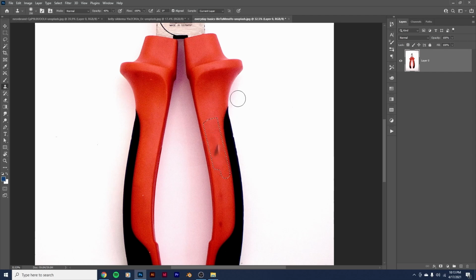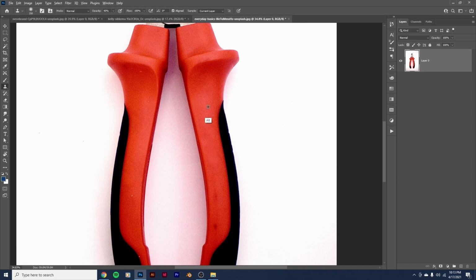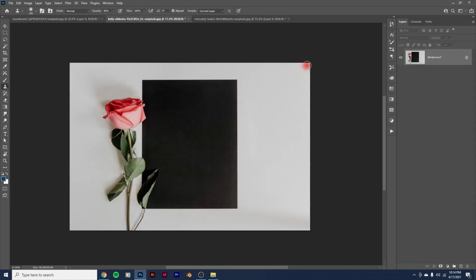Just, whoa, Control Z that. This is kind of trial and error. And there you go. It's not perfect. Maybe just clean that up a bit more. And that's good. And here's a bonus tip.